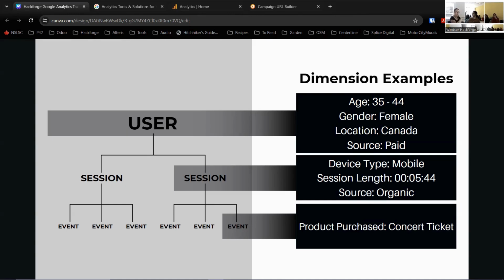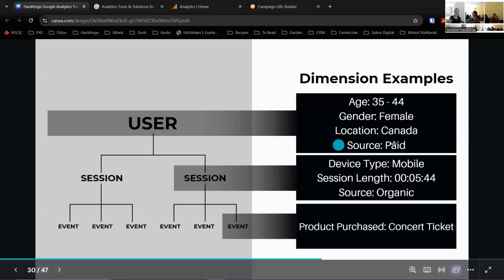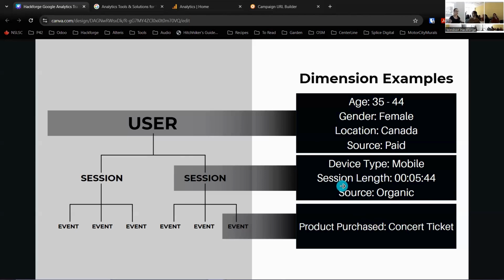In this case, this is all one user, and the user has a specific source, which is paid, but then the session has a specific source, which is organic. So how do we end up with both of those simultaneously? Okay, it's the same user here. Yeah, this is all one user. Same user can use web and mobile.